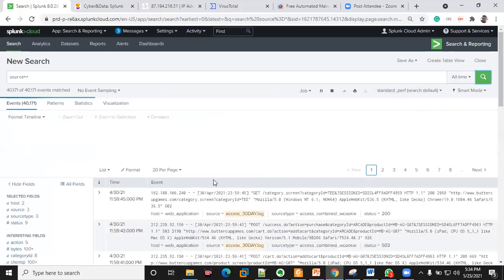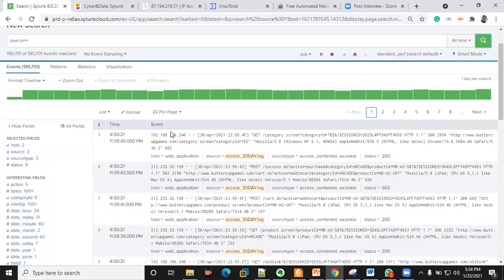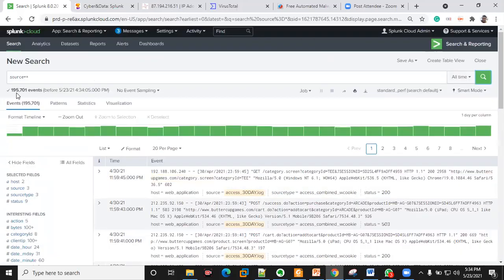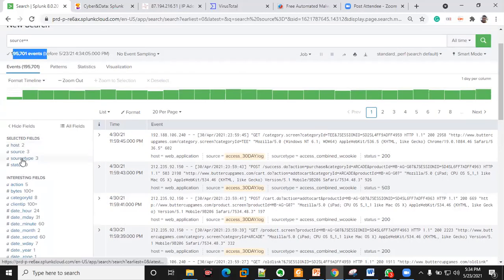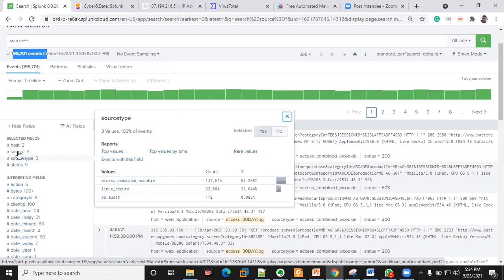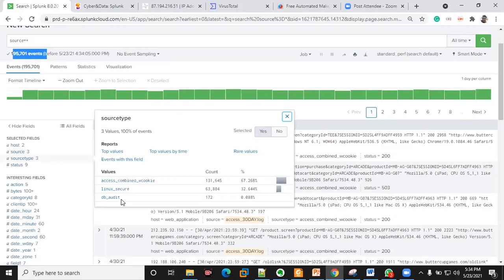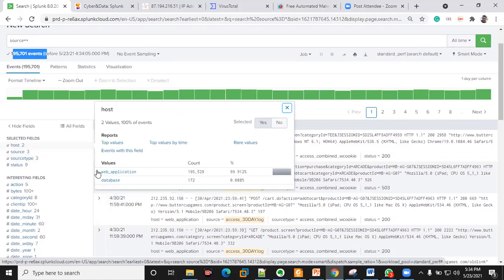So you can see from this part, these are events. We have about 195 events currently. Now, the events are being pulled from three different sources, as you can see. This is the one I did just now, and these were the ones I did earlier, right? These are the three different sources of our events, and there are different source types too that we named our events. Also, it's showing that we have events from two different hosts.